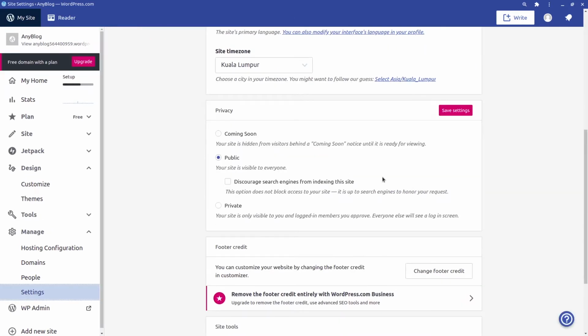Then we can access the privacy settings for our website. So we have coming soon. So the site will be hidden from the visitors behind the coming soon notice. We have public, so the site will be visible to everyone.